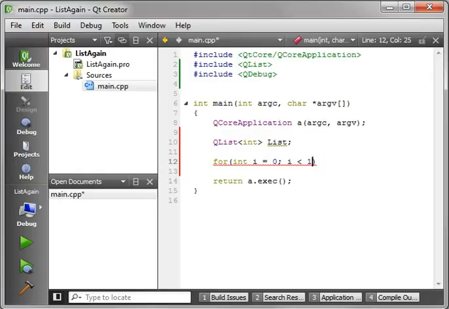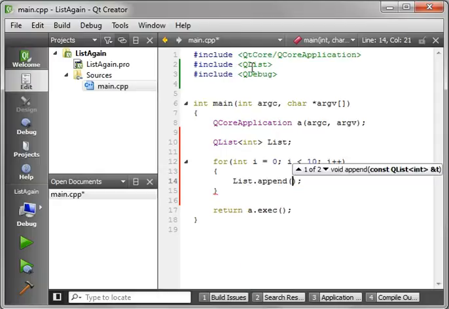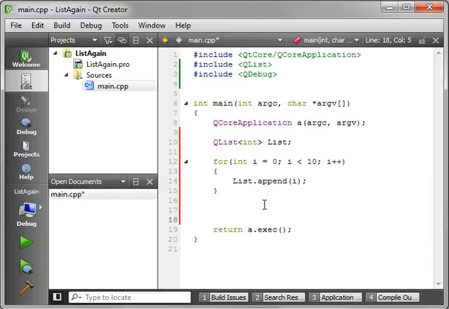I'll say less than 10, and i++. Alright, and we're just going to say list.append, and i. So we're just going to fill our list here. And we're going to do something a little different this tutorial. You already know how to fill things and remove things, so we're going to talk about how to navigate through the list a little bit.